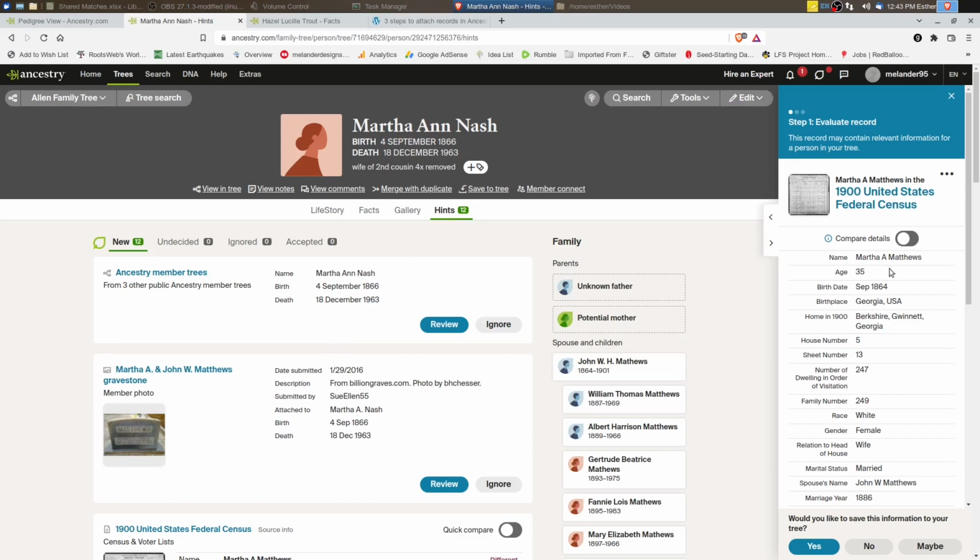So for example, this says Martha Ann Matthews and that her birth year is September 1864 in Gwinnett County, Georgia. That seems a little bit different from the information that I have, but that's okay because census information may not be 100% accurate. The important thing on the census is that the location is right and the other people mentioned in the family group is correct.